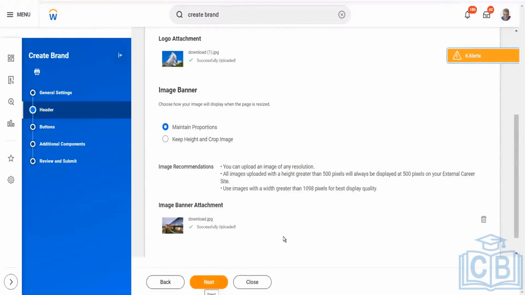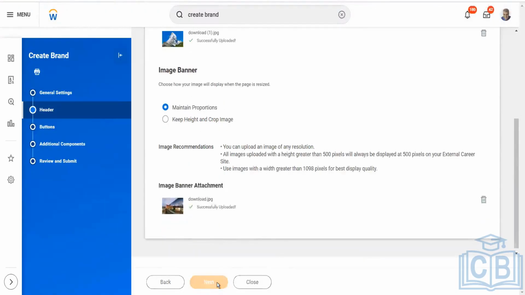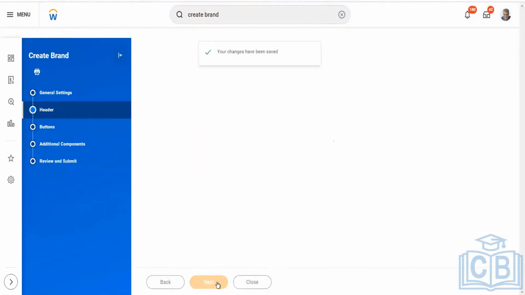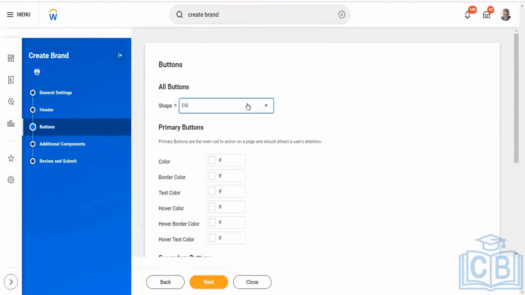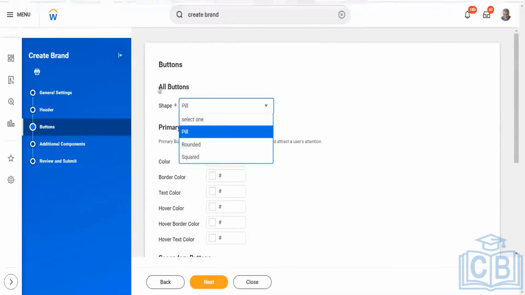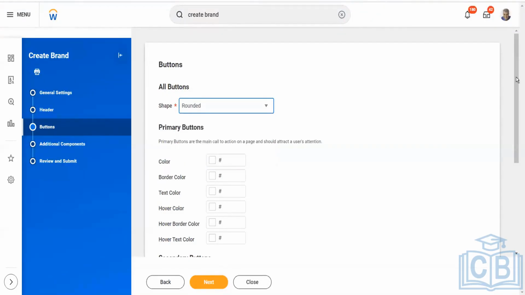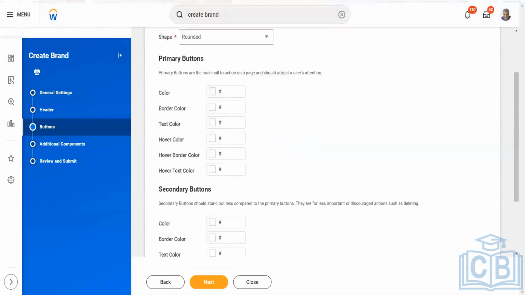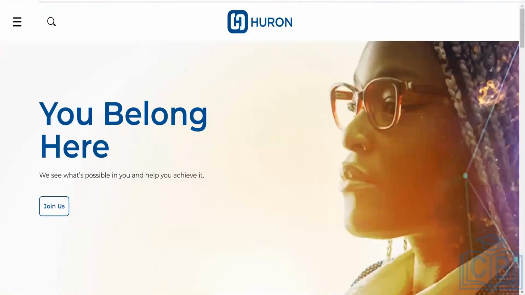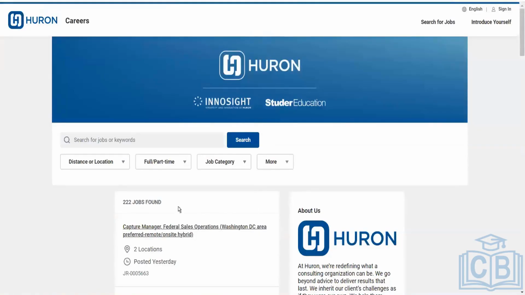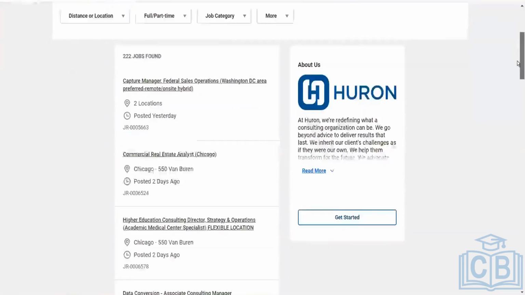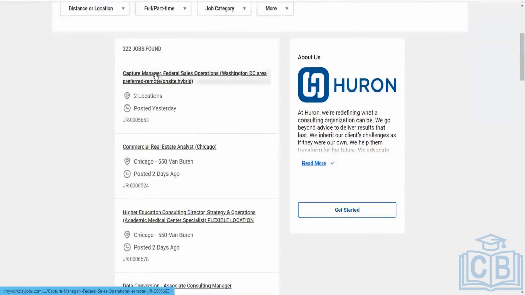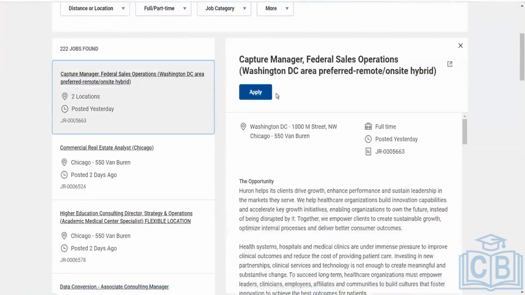Then, how the buttons will look, what shape of the button we want. This is for all the buttons, whether pill shape, rounded or squared. Then we have the primary buttons, which are the big ones. For example, Get Started is a big one, and if I click here, then a button is a primary button. These are also primary buttons, the major ones.